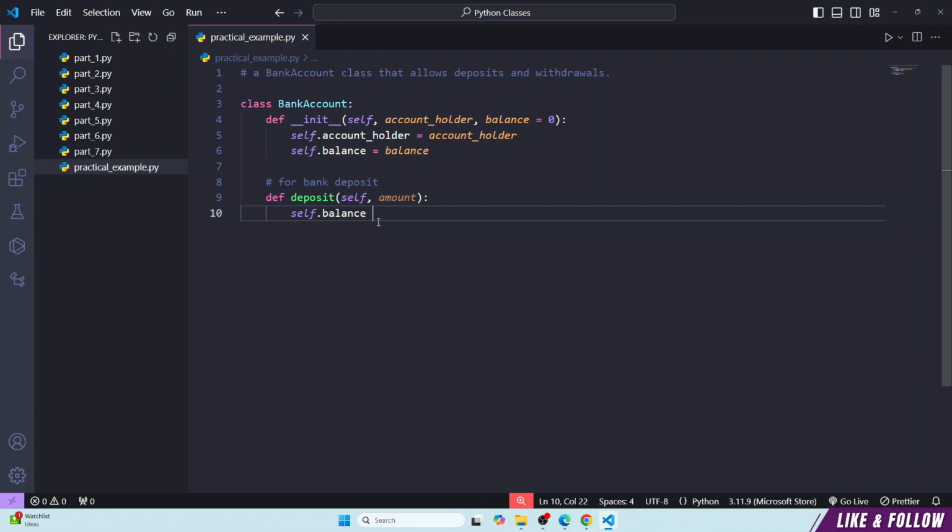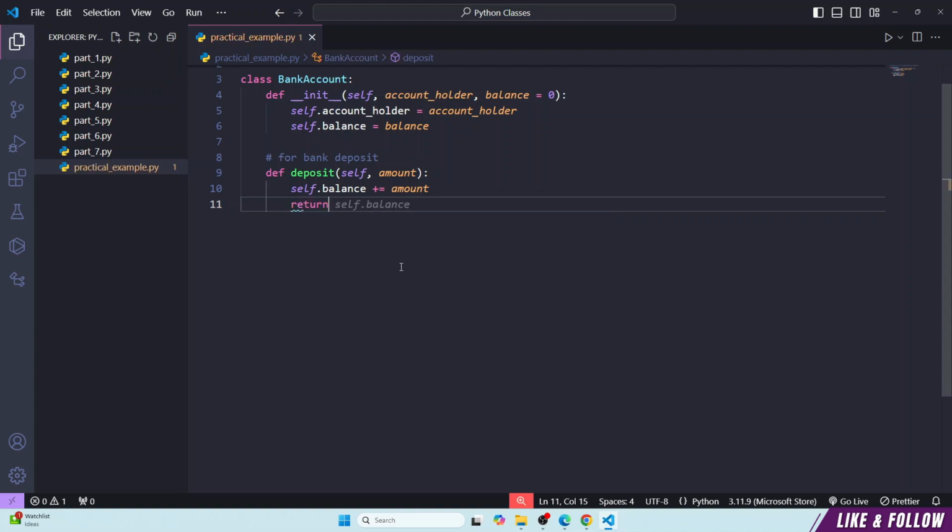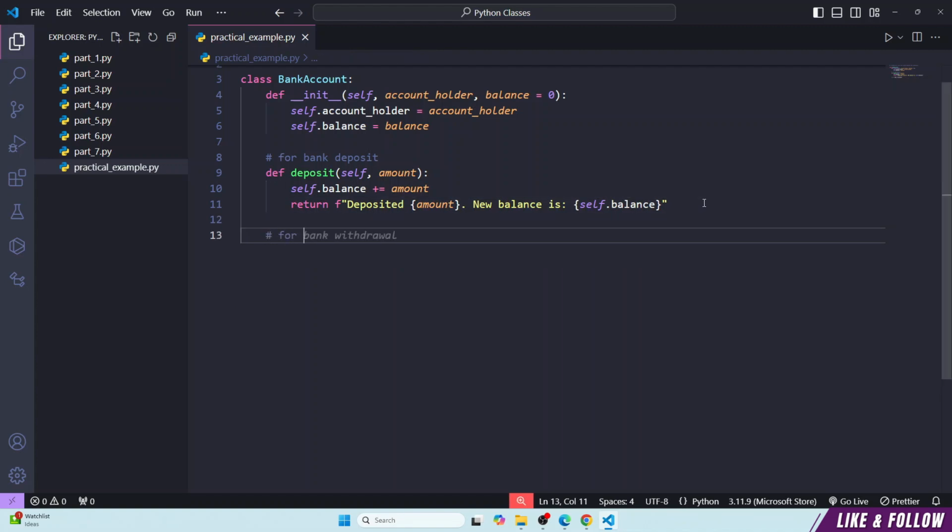You can write it in short like this, plus equal amount. After that we'll return something. We can return an f-string, and the text will be "Deposited", then we pass the amount, so deposited amount, new balance, and in curly braces we'll have self.balance. So this is for deposit, and now we'll do another method for bank withdrawal.